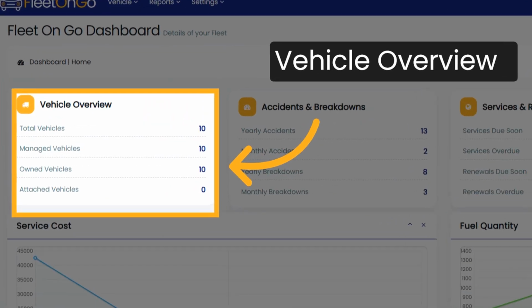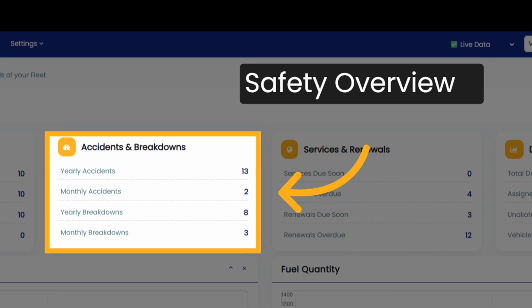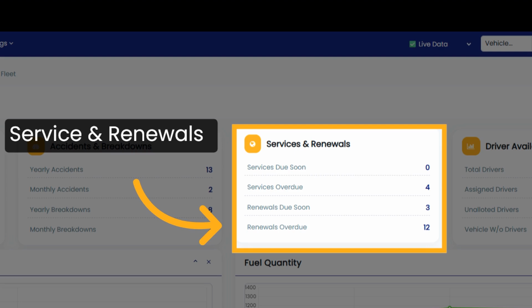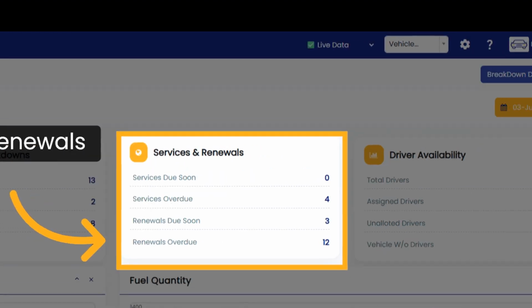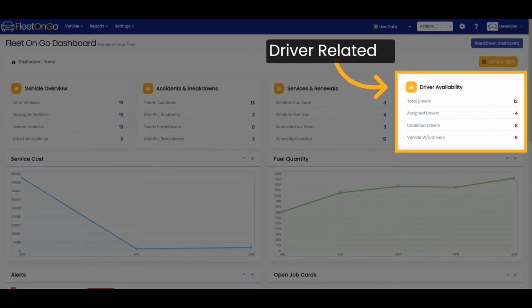This section provides a snapshot of your entire fleet composition. This section will show critical safety and reliability metrics for your fleet. This section shows the maintenance and compliance tracking. This section shows details of driver and their availability.